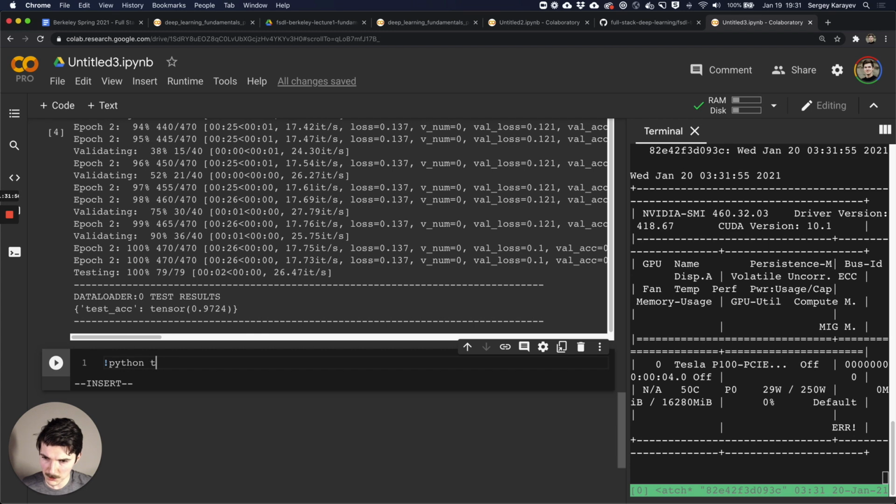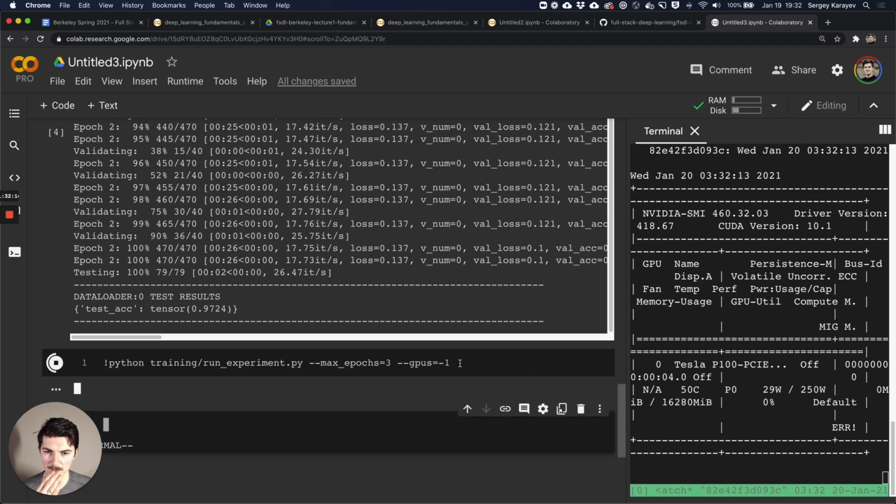But if we want to train it using GPUs, let's still only go for 3 epochs. But now we can say GPUs equals, and we can say -1 to use all available GPUs on the machine. And here it's just one machine or one GPU. So let's go ahead and run that.